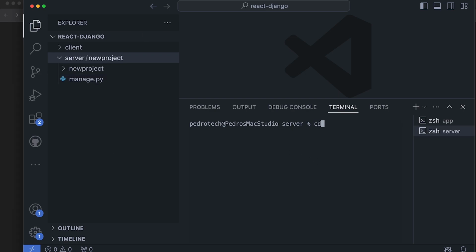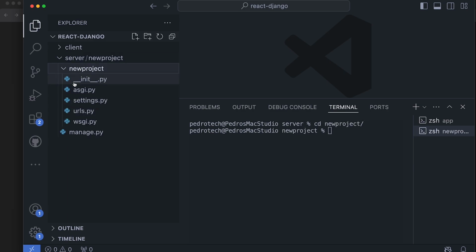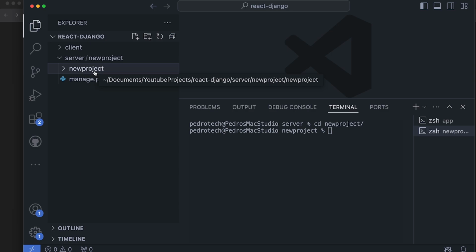Now I'm going to go into my new project folder, and this thing over here that was created inside of our folder for Django is basically a folder that is going to contain all the configuration files for our Django project. Now inside of a Django project, you can have multiple apps. An app can be a totally separate API. So we will create one app inside of this project, which is going to be the API that we are going to be calling from our frontend.